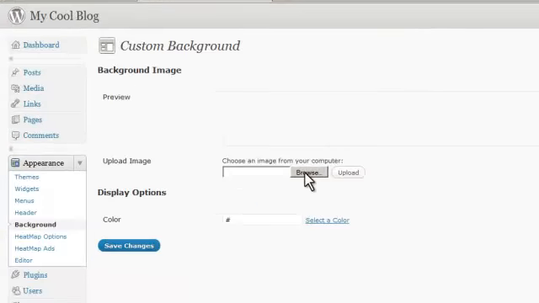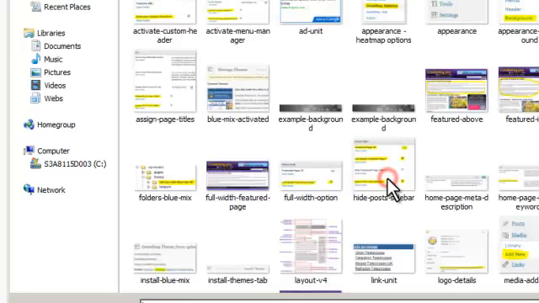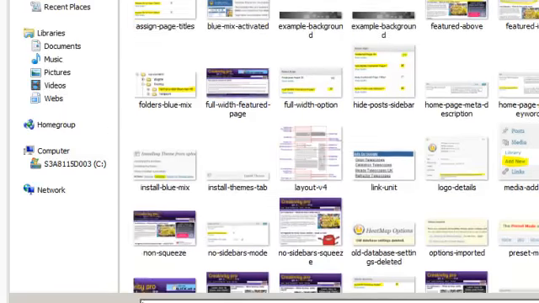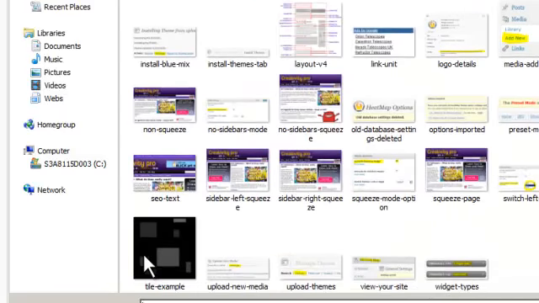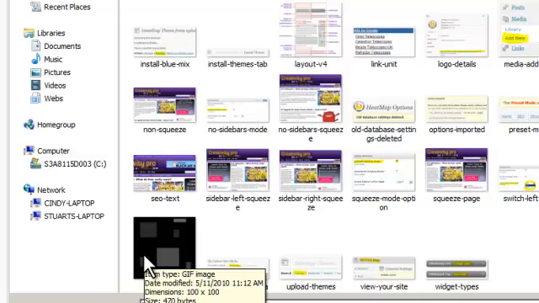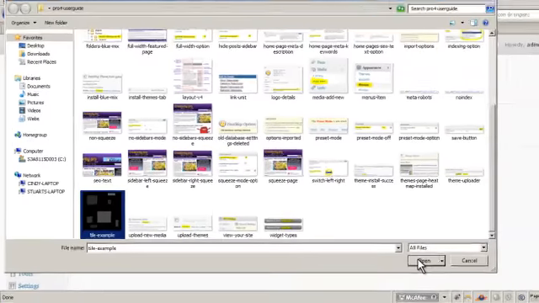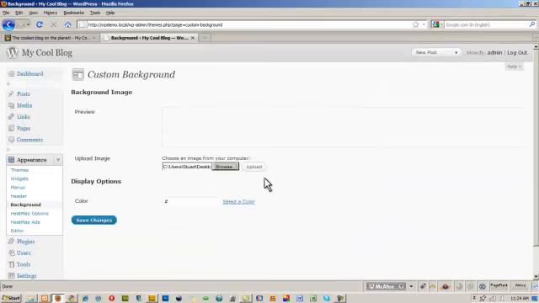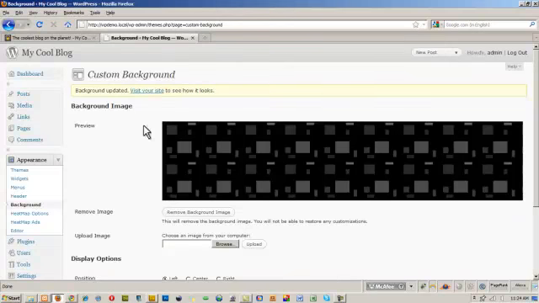and next I'm just going to upload an image, and I've got one that I prepared earlier. It's just a small 100 by 100 tiling GIF that I'm going to tile across the background. I'm going to click on open and then upload. You can see the pattern appears here. You can see it's tiled.